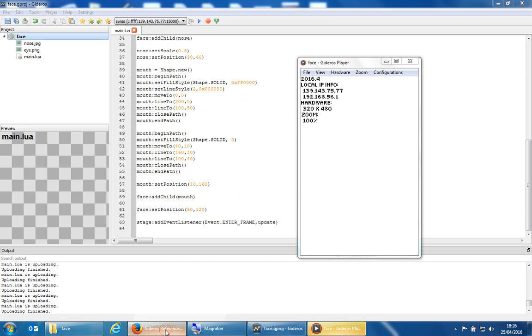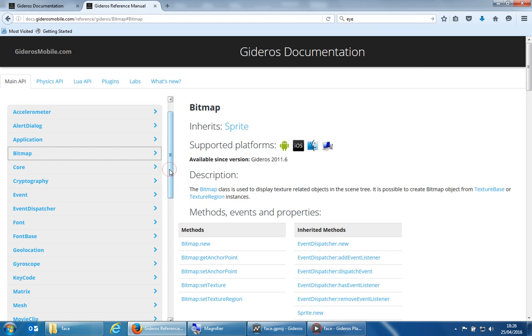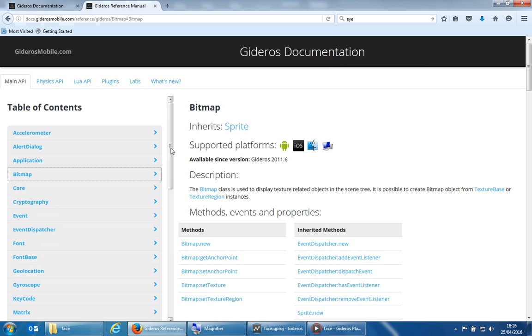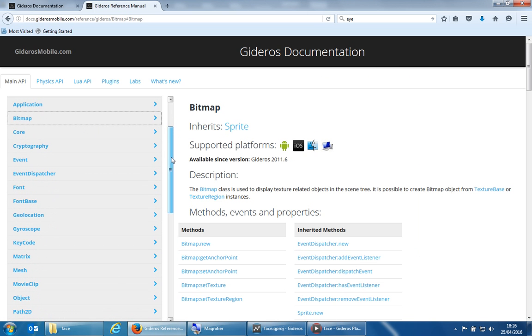I want to finish off just by returning to the documentation, just to get a bit of an overview of all the different sprite types there are. You can go through this yourself, and you should get used to looking through this API documentation. We've already seen Bitmap inherits from Sprite. Let's see what else inherits from Sprite. Another one is Mesh.